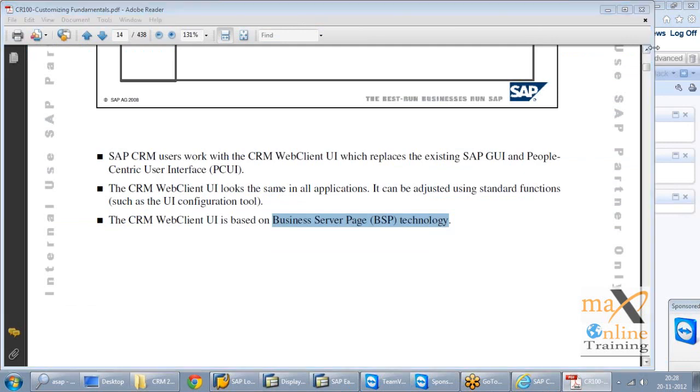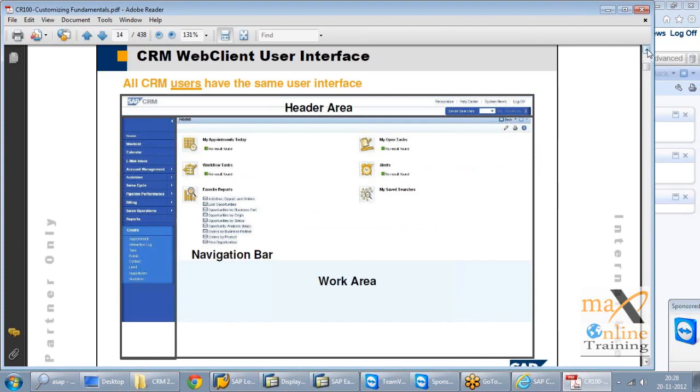Header, navigation, and work area. Yes, I think it's page number 13. Oh, you don't want 14, you mean 13? No, before this, the image one, 13. Yeah, this one. What I mean to say is the header, navigation, and work area. So our job is to work in this area.